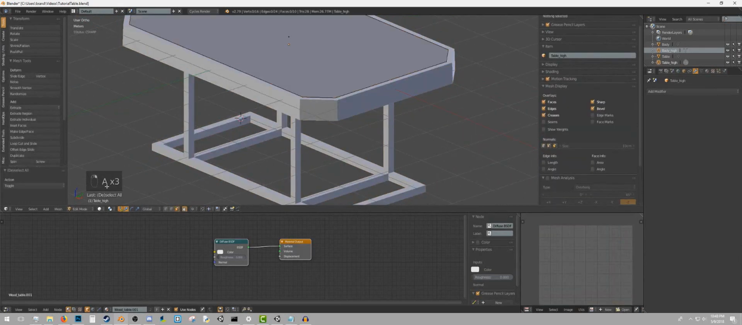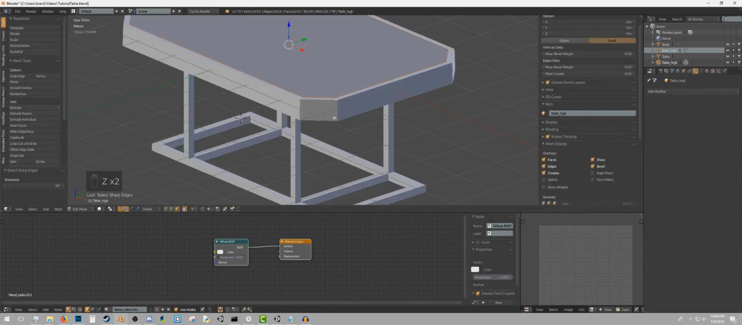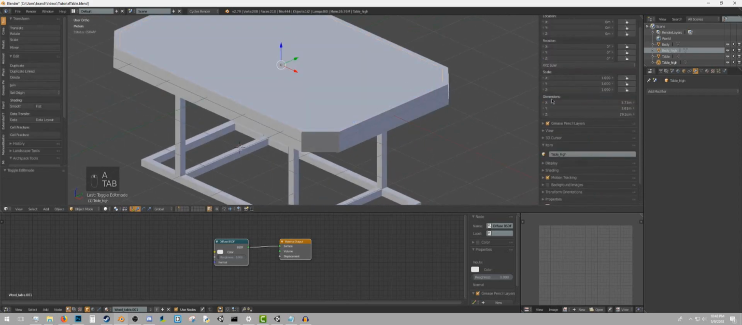And I'll just go ahead and do the same on my wooden table real quick. Select sharp, we can see that is in the right place. Mark sharp with Control E, increase the mean bevel weight and the mean crease, and then deselect all.